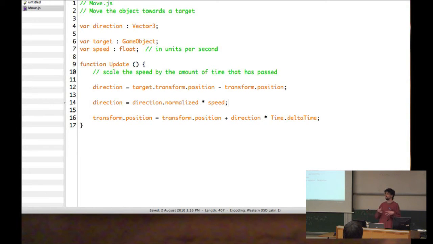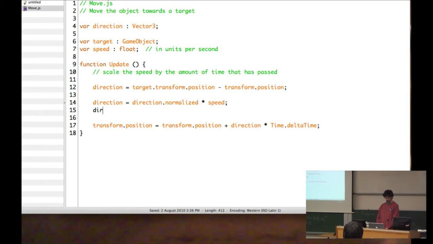So what we need to do is scale this vector again by the amount of time that's passed. So now we take the same vector and we multiply it by time.deltaTime, which, if you remember from last week, tells us how many seconds have passed since the last time we did this.